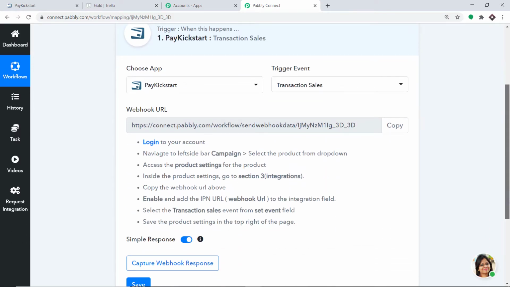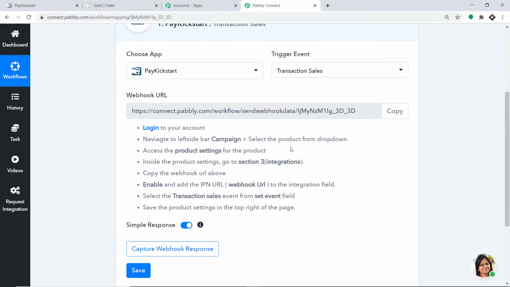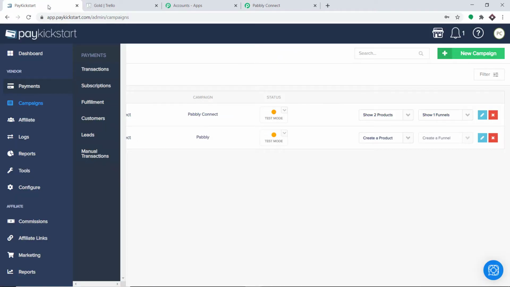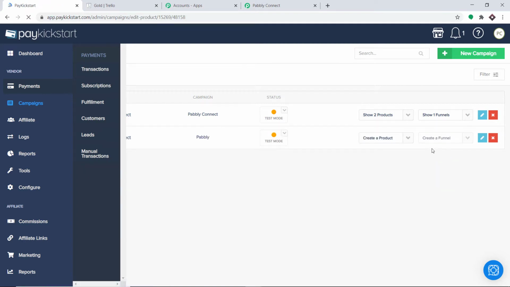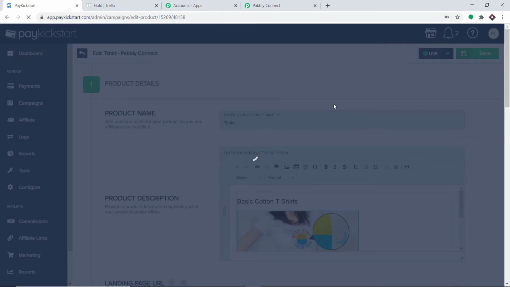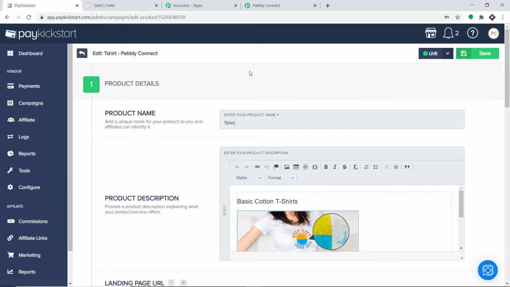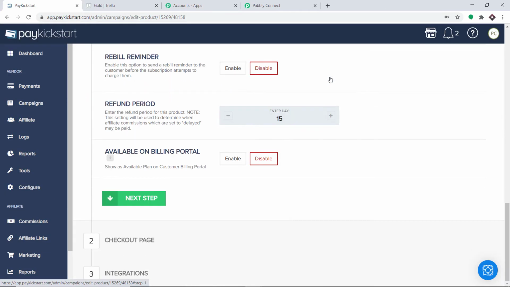Okay, so basically the gist of the process is, we are just trying to integrate PayKickstart to Pabbly Connect. So let's have a visit to PayKickstart. Okay, so this is my PayKickstart account and these are the products I have, and I'm interested in integrating this particular product, t-shirt, to Pabbly Connect. To do that, just click on edit. Okay, so this is the edit page of PayKickstart. Now scroll down and at the bottom you will find the option called integrations.